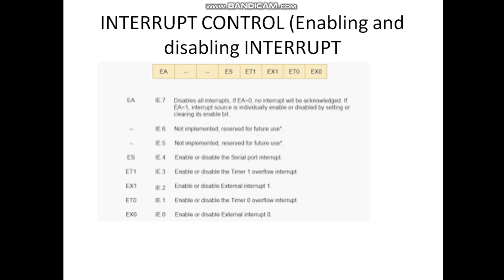Masking is possible only if we suitably program the bits of the interrupt enable register. The first bit is EA, that is enable interrupt. If this bit is 1, that means all the interrupts are enabled. If this bit is 0, then all the interrupts are disabled. The next two bits are not used. The next one is the bit for enabling the serial communication interrupt. If the bit is 1, the serial communication interrupt is enabled. If it is 0, then it is disabled.